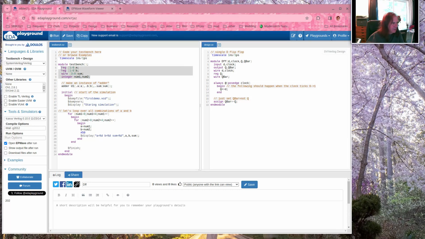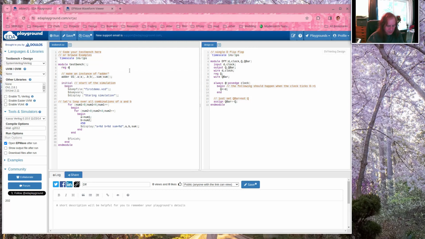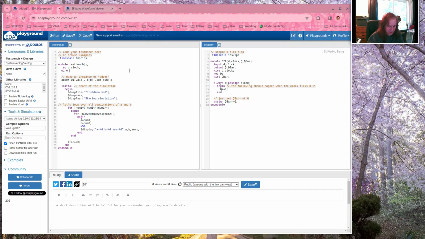So I'm going to register D comma clock, wire Q comma Q bar. Right, now over here I'm setting up Q and Q bar to be wires because they're outputs, right? Even though inside this module Q is implemented in something that has memory, to the test bench we're just connecting the output of this flip-flop to these wires Q and Q bar just so that we can look at them. Alright, so make an instance of D flip-flop.